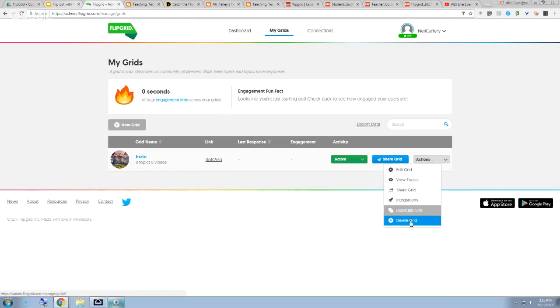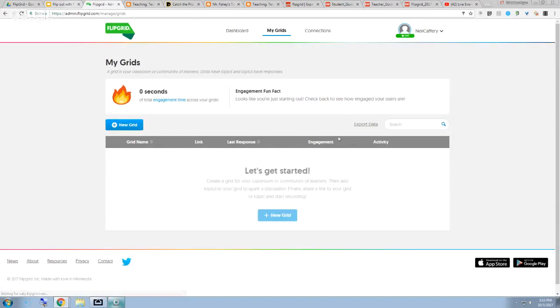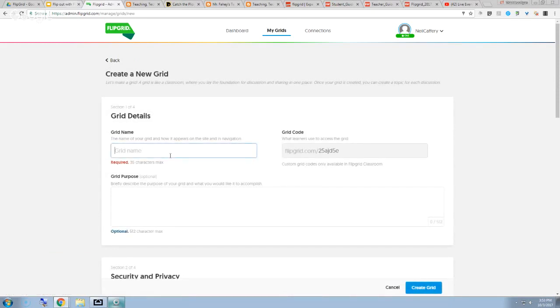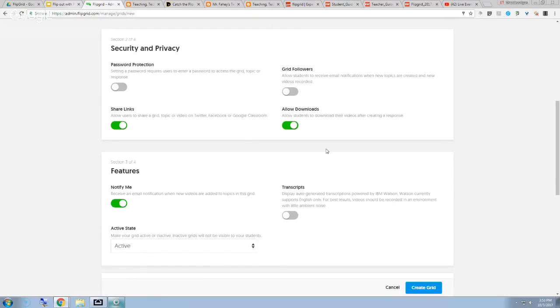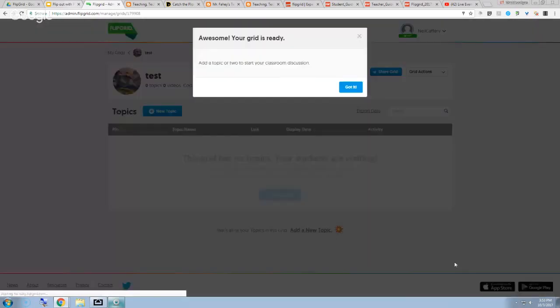This is a test class that I created. So you only have options to create one. So now the actual grid button is there. So once I create a grid, I'll just put in test, and I'll put in test again. And then I have my grid code that I would give to my students there. Again, I would leave allow downloads on. We'll show you what that means in a minute, but definitely I would recommend leaving it on, so I can create my grid here.